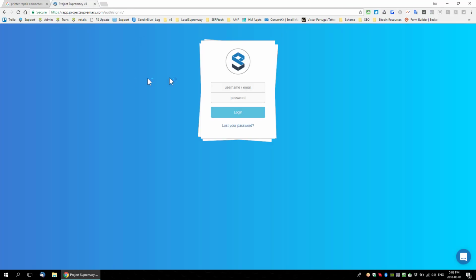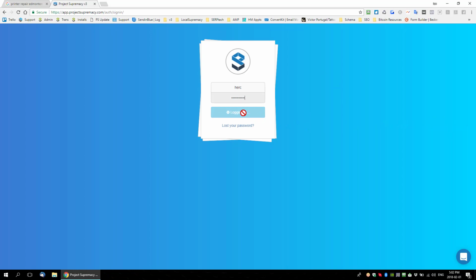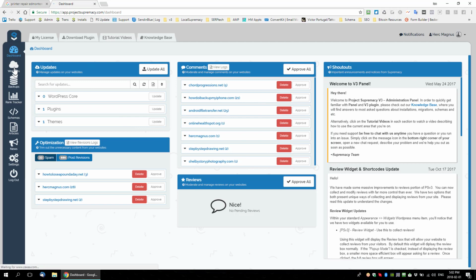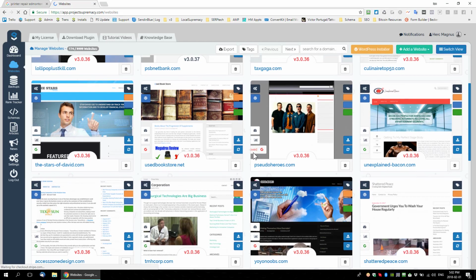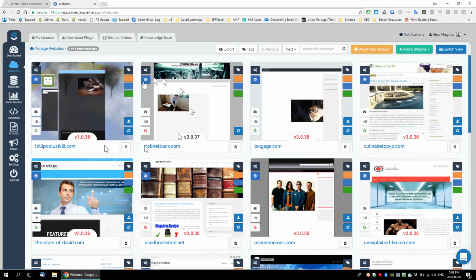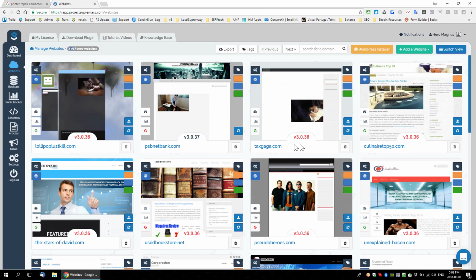So what we're going to do is go to my Project Supremacy area, and I'm going to log in. And then we're going to add that site to our tool. You can see right here, if I click on the websites tab, these are all the websites that I am managing from this single dashboard. So you can see I have 174 websites that I'm actually managing, but I need to add one more. We're going to add my other site, Printer Repair Edmonton, so that we can get some stars showing up. So let's go ahead and add that website.